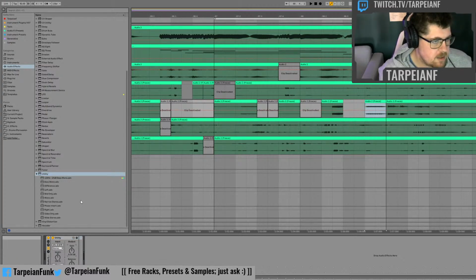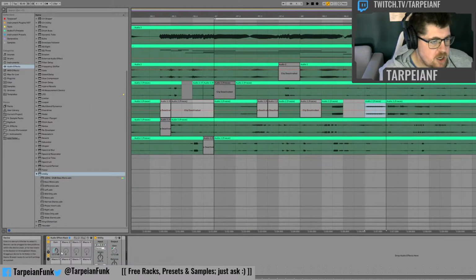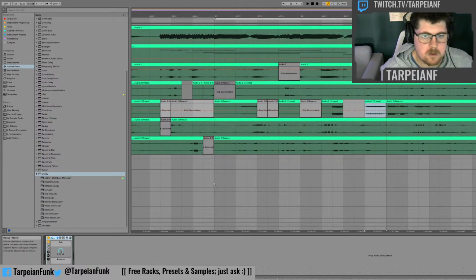Anyway, map the gain to macro 1, go into mapping and set the max at 0. That way it's going to be much easier to deal with. Panning to macro 2. Cool. Give it 2 macros. Close it up. Drag it to the others. This is really, really helpful when you're dealing with glitchy sorts of sounds.